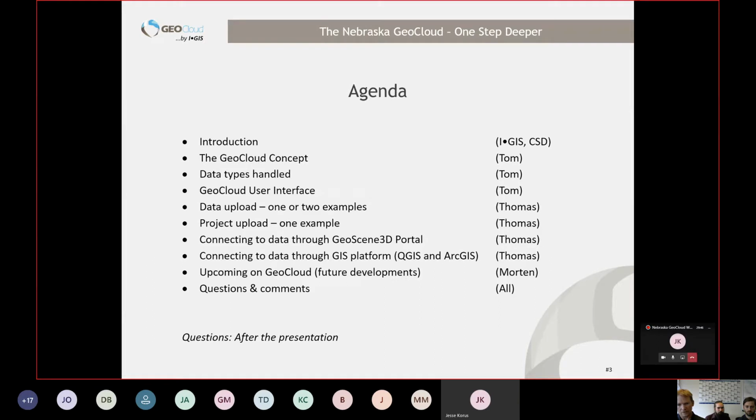Another thing you can do with the data on the cloud is that you can download them, or you can create WMSs to be used in GIS programs such as QGIS or ArcGIS. And then Morten will have a few slides about some upcoming things on the GeoCloud. The GeoCloud is under constant development here. In the future, new functionalities will be added to the cloud.